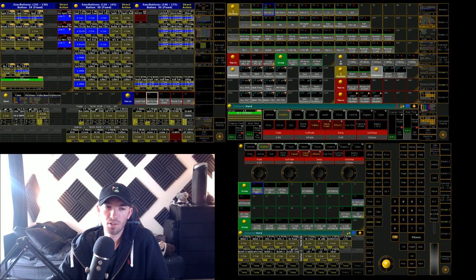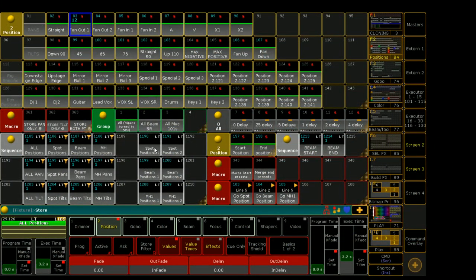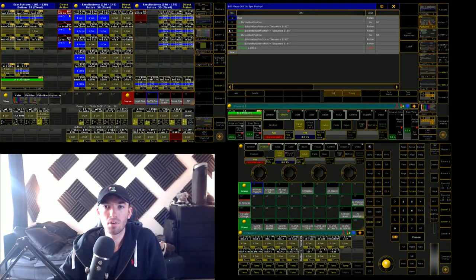If you look over, let me zoom in a little bit here. In this sequence area, there's spot positions one and spot positions two. Beam positions one, beam positions two, or MH1, MH2. You got to think about it like this: one is active and one is on standby. Whenever spot positions one is active and being played back, it's considered the active sequence in my macros. Anything that is in spot positions two is in standby, but they switch back and forth using a macro, using a user variable. So in the macros that I have here, let me make sure you can see these.